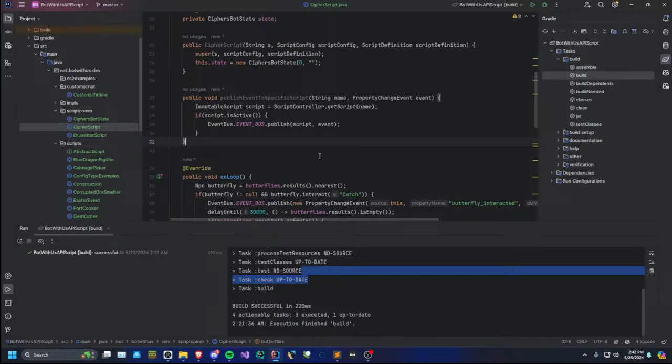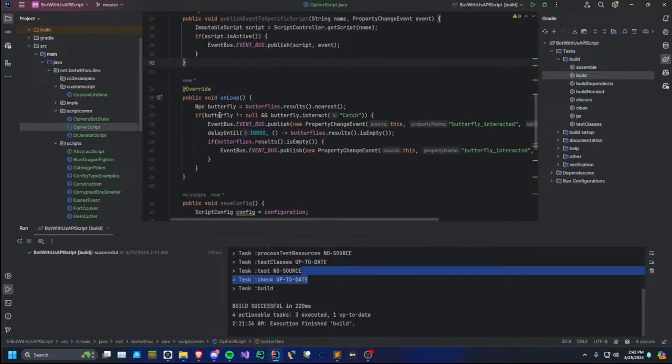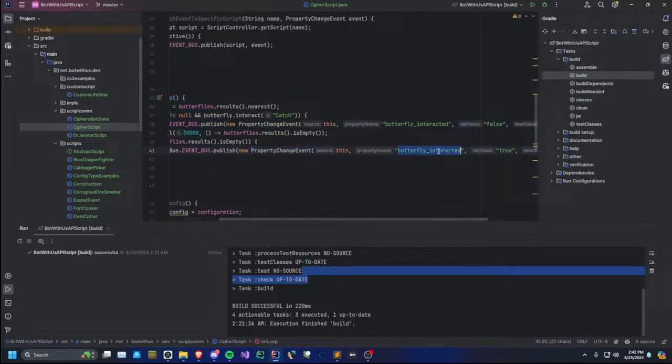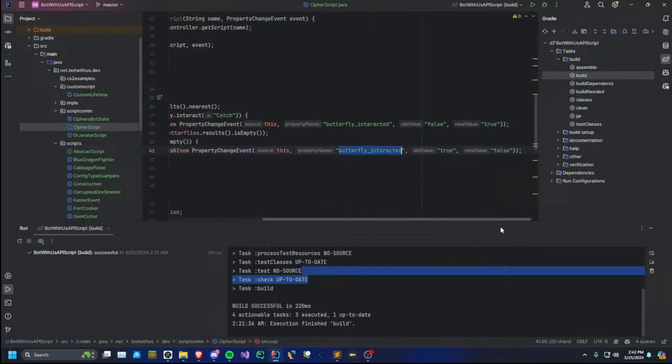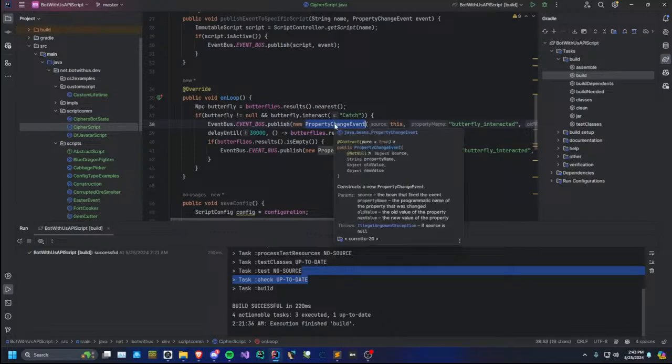We can actually communicate to other scripts like this. So what we can do is create a property change event and say we interact with the butterfly, and the old value is up here. Say we interacted with it: true. So we can publish this, and any script that is running, whether it's background or not, will receive this event if it's subscribed to that event.